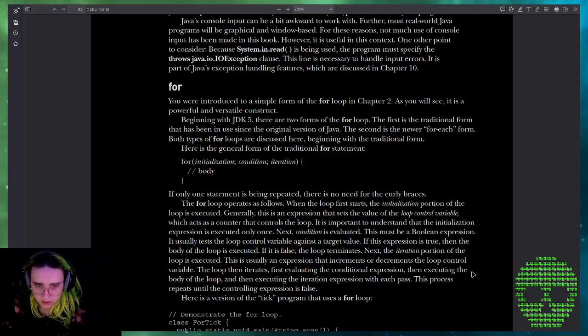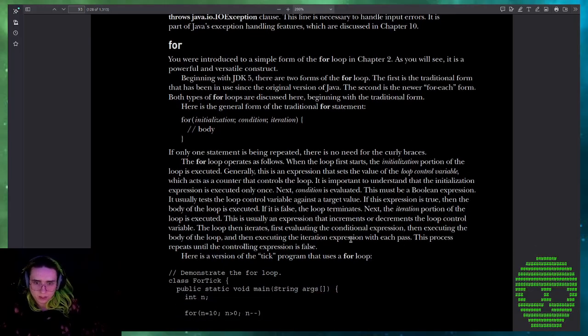The loop then iterates, first evaluating the conditional expression, then executing the body of the loop, and then executing the iteration expression with each pass. This process repeats until the controlling expression is false. Here is a version of the tick program that uses a for loop.